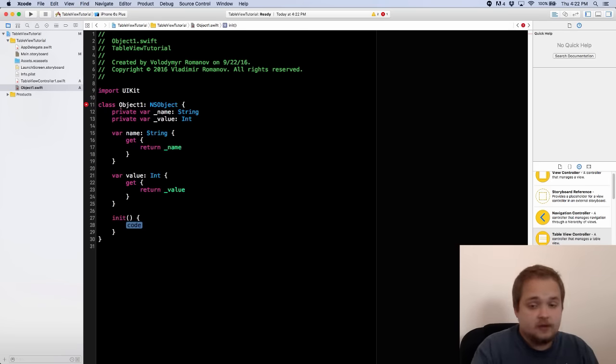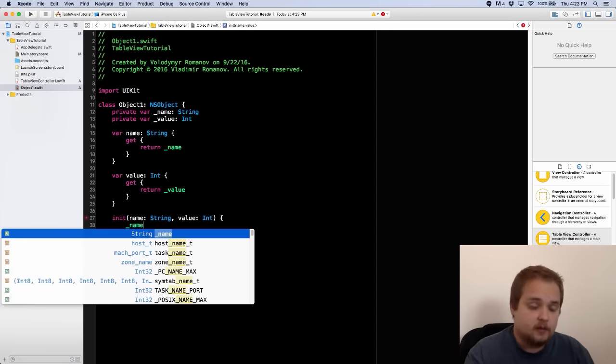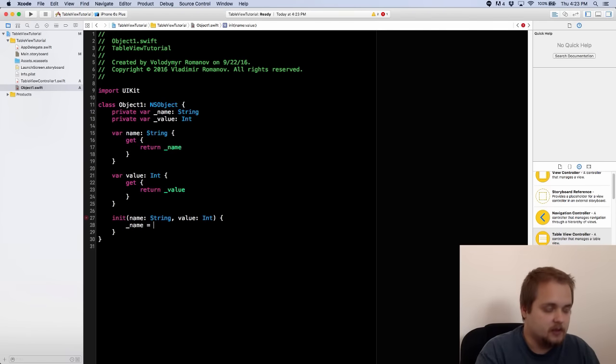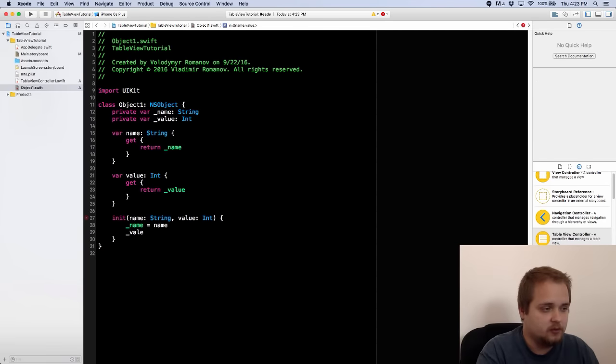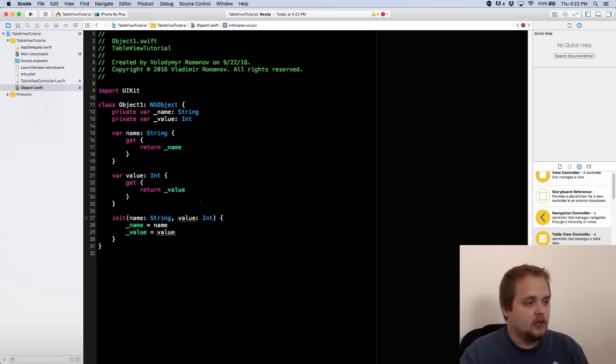Let's create an initializer for our class. So we're going to need a name of type String, and we're going to need a value of type Int in order to initialize what we have. So _name, and remember I can do this because I'm still within the same class. Right, so I can assign something to _name and _value because I'm in the same class. Okay, so that's going to be object1, fairly straightforward.